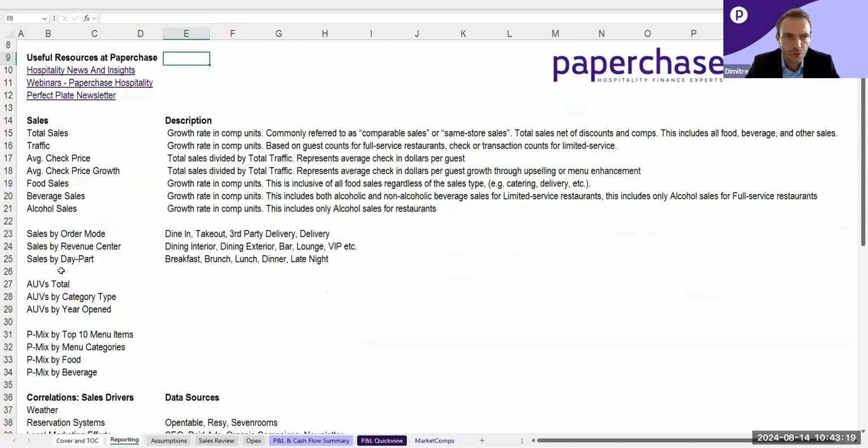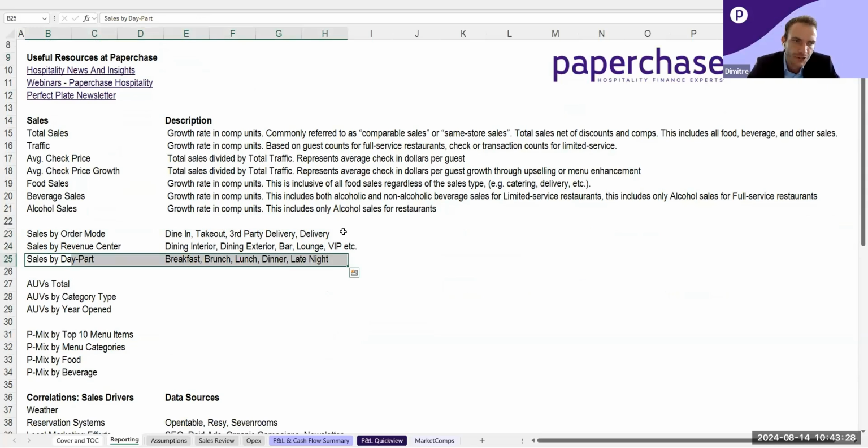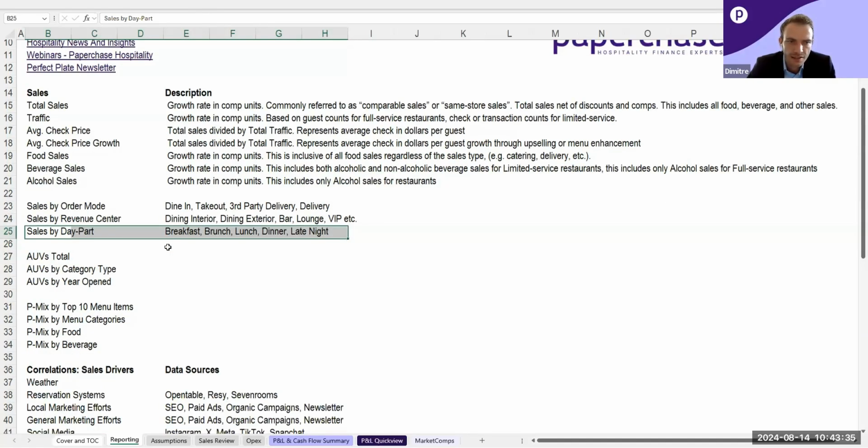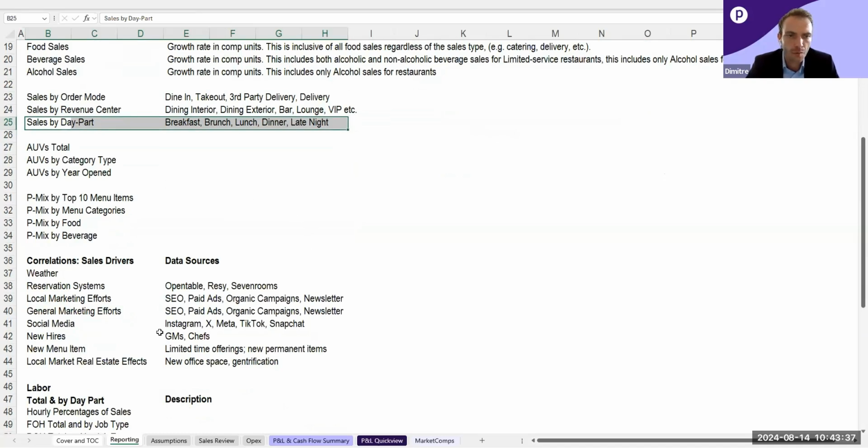Down below, we have used today's template to model by order mode and day part. So we want to bring in information about dine-in, takeout, and delivery, and then we're going to look at lunch and dinner in particular. Again, as part of our KPI reporting in our FP&A division, we do track a lot of metrics over here, and you can always email us with questions after this webinar.